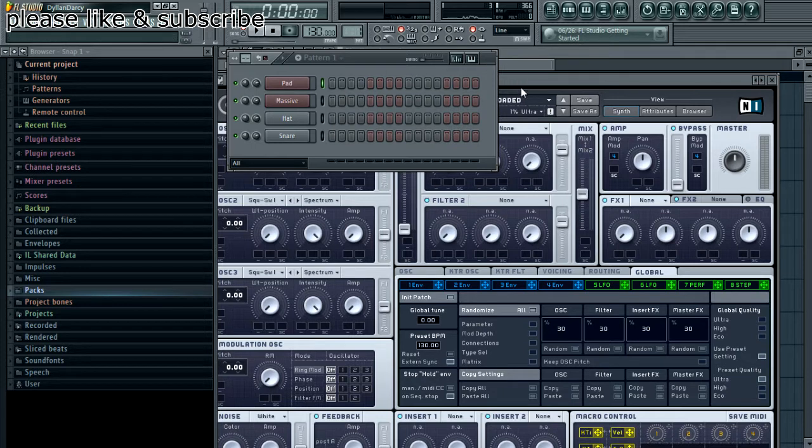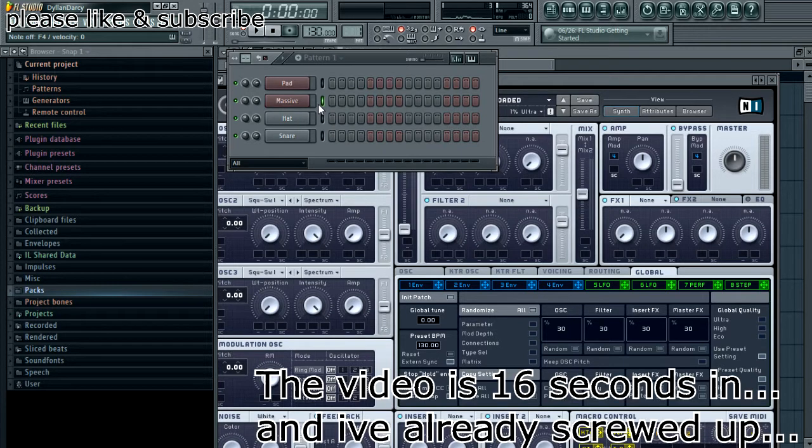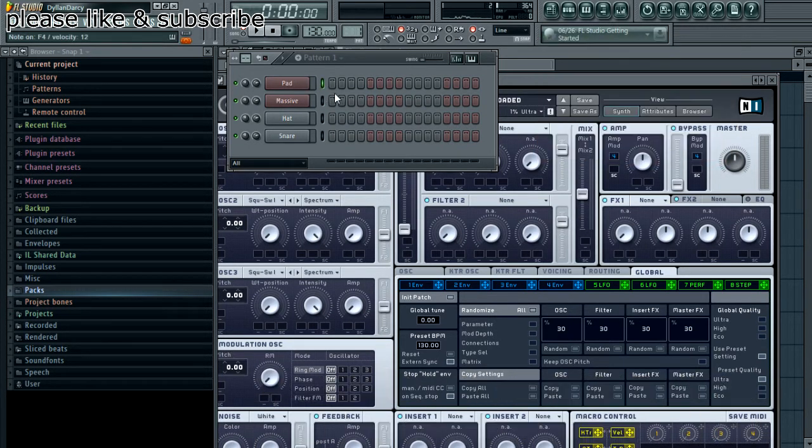Today we're going to be looking at how to make a pad sound. First things first, let me play the sound that we're going to make. No, that's not the right one. That's this one. Okay, it's a very basic sound. It's just made from one sawtooth.